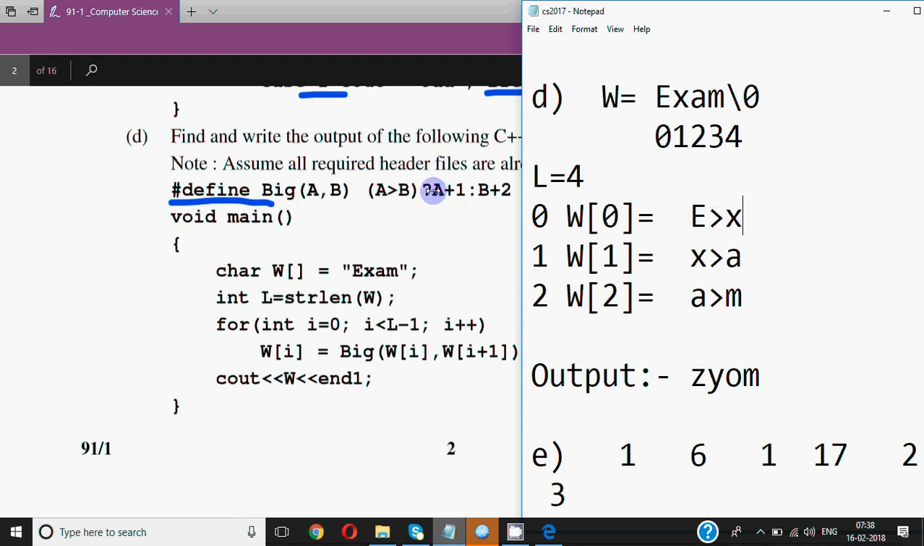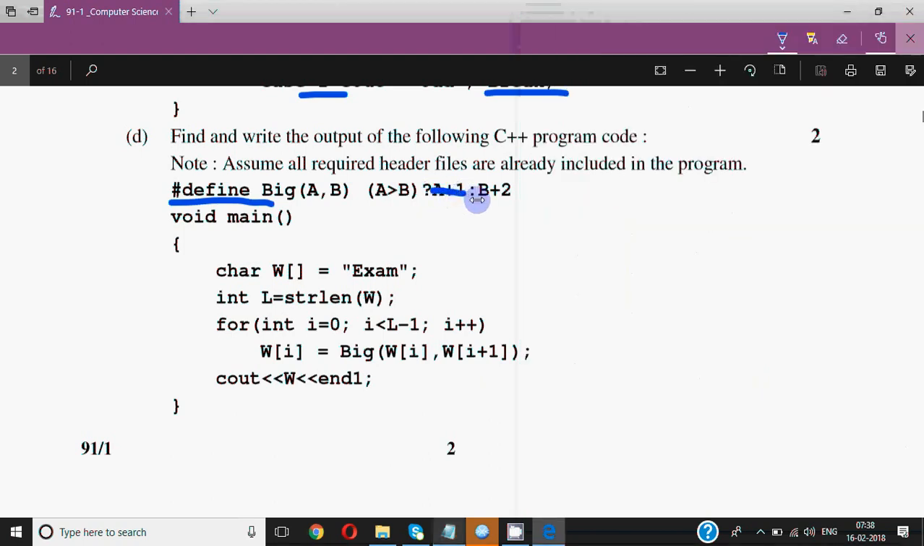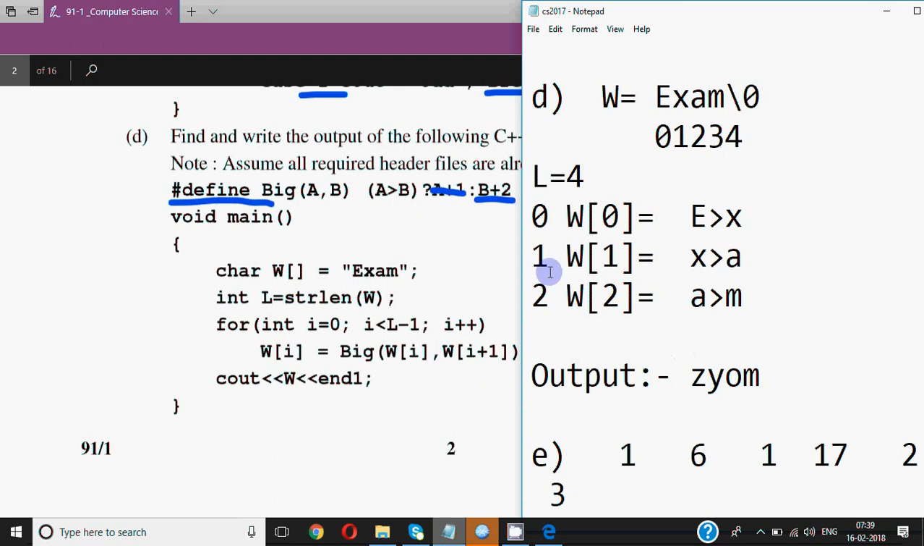So we have to choose one of the two options, either A plus 1 or B plus 2. The condition is false, so B plus 2 should be selected. B plus 2 means the letter B, which is Wi plus 1, should be increased by 2. So at W1 I had X. When I increase X by 2, I get Z. And that should be stored at position 0. So in my string at position 0, I get Z.